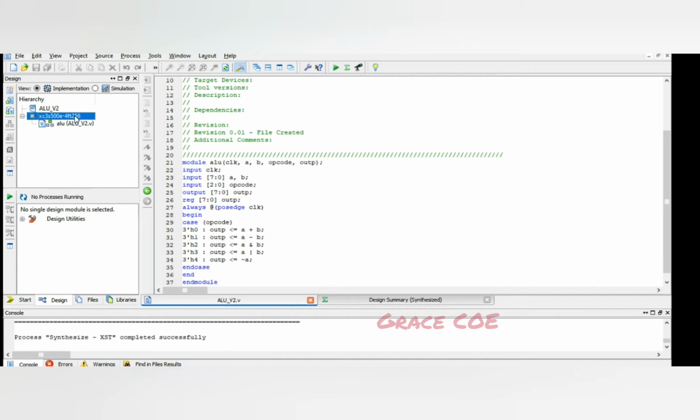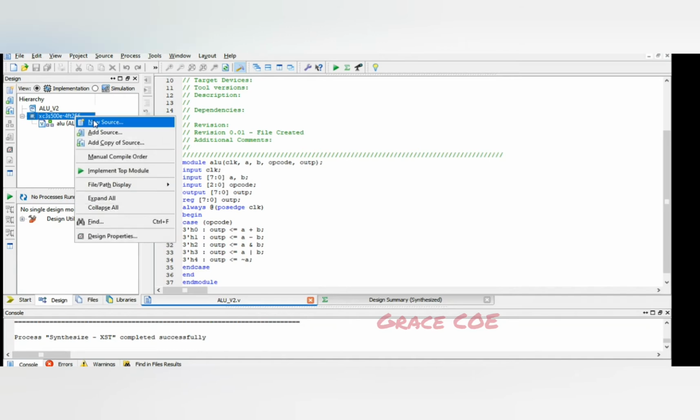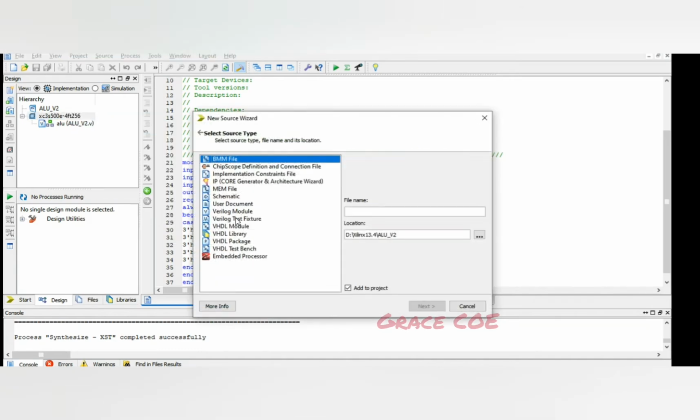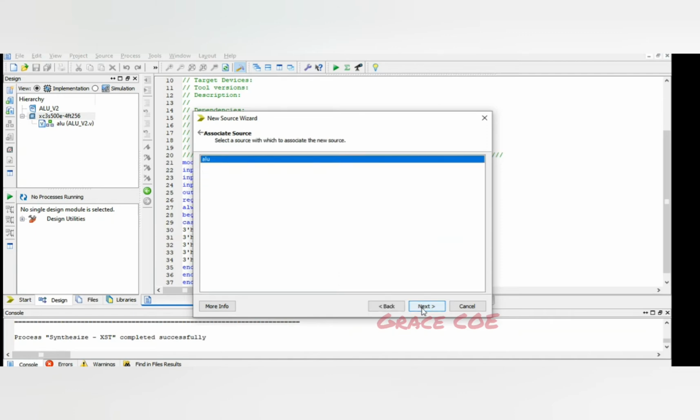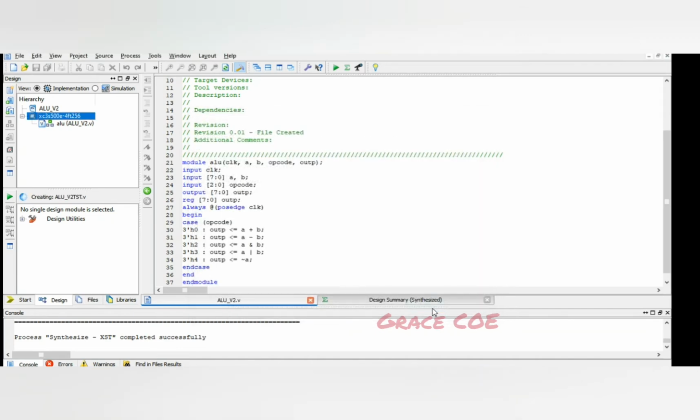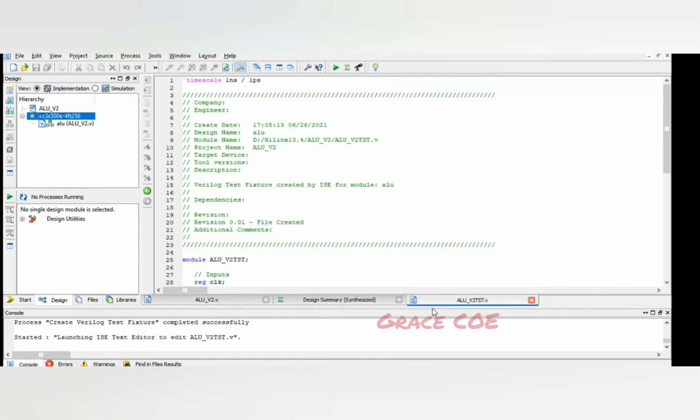For that, click on this device name, right click, create a new source and select Verilog test fixture this time. Last time when we wanted to write the Verilog code, we selected Verilog module. Now we want to create the test bench, so we are clicking on Verilog test fixture and give a name for it, ALU test. So click on Next. This option is selected by default, because this is the test fixture. Then click on Finish. So now the test bench has been created.